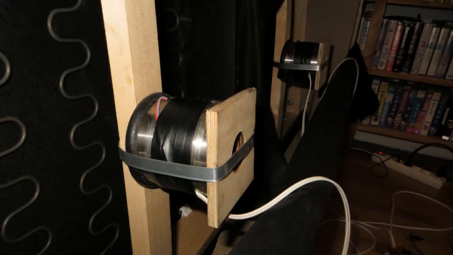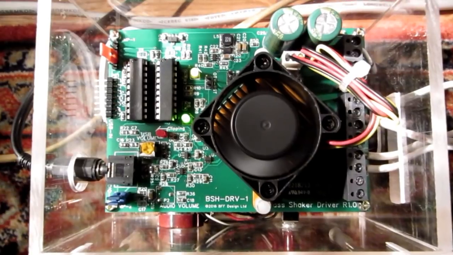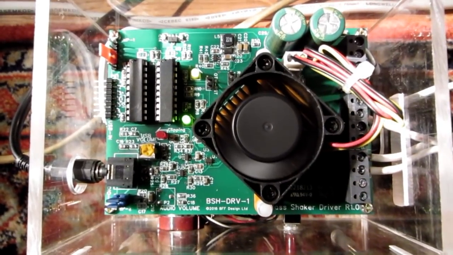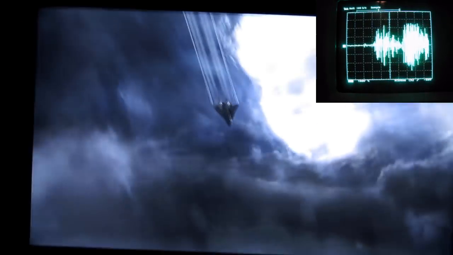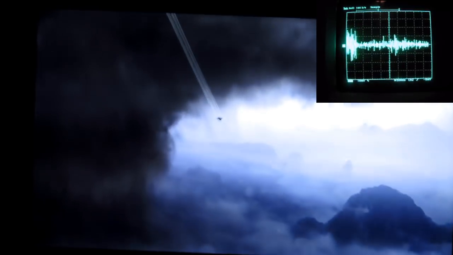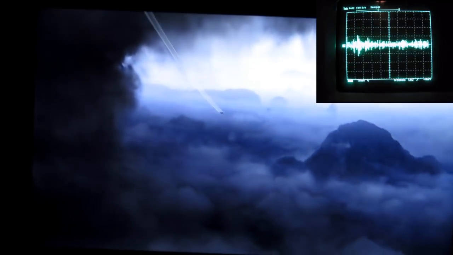You can also mount this transducer system to your couch. I connected the driver card audio input to my TV subwoofer output. This system adds a whole new dimension to watching a movie.